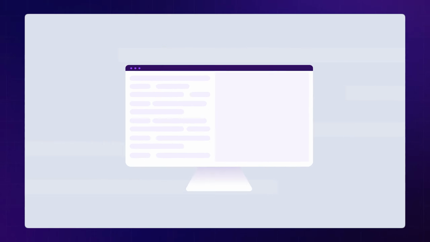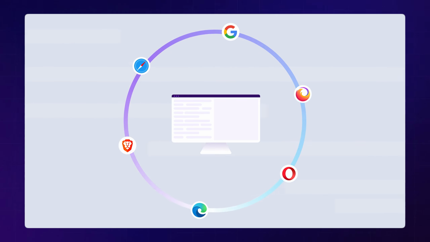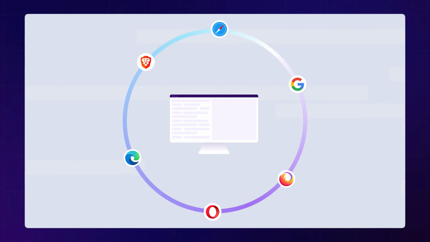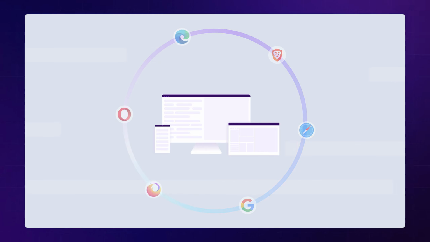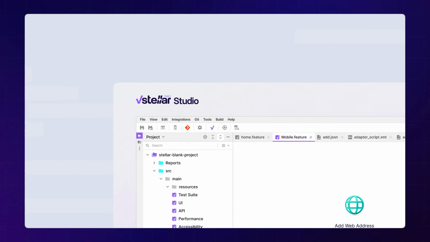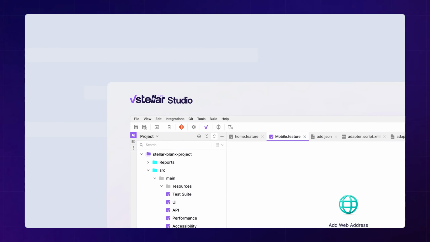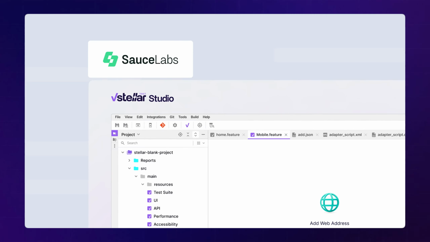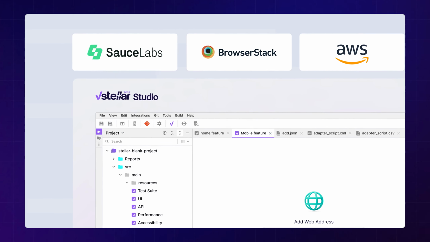Cross-platform testing ensures your application performs seamlessly across different browsers, devices, and operating systems. With vStellar Studio, you can easily integrate with platforms such as Sauce Labs, BrowserStack, and AWS.